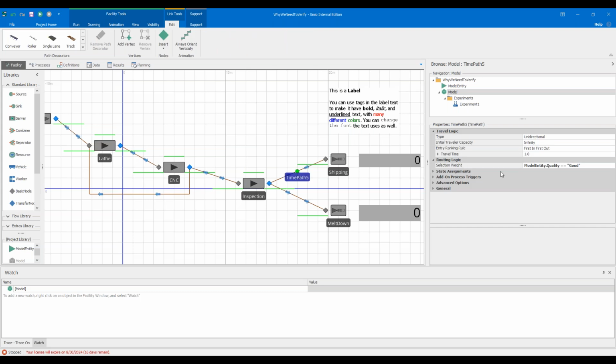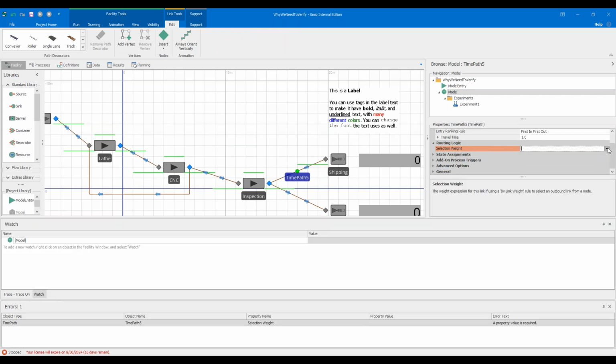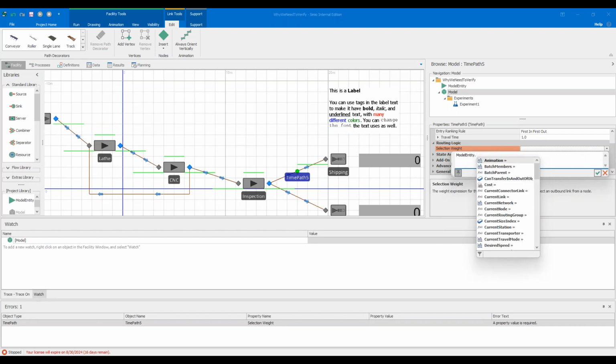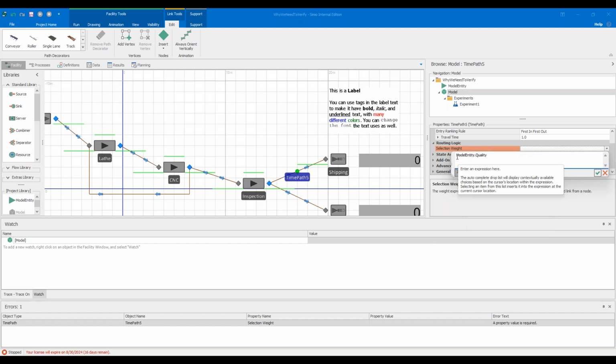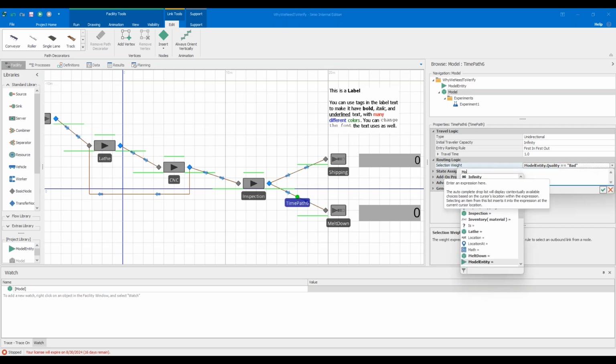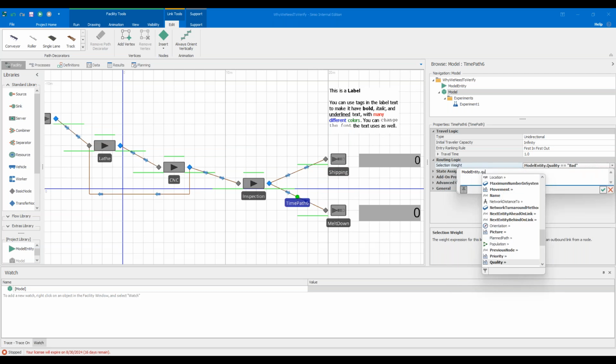So now that we've changed those values, we want to go to our selection weights and change our expression there. Remember that we set the values in our assign to be the probability of failing. So the probability of passing is that 1 minus that value. So that will be our selection weight for the passing or going to shipping. And then for our failing, we'll do model entity just quality.